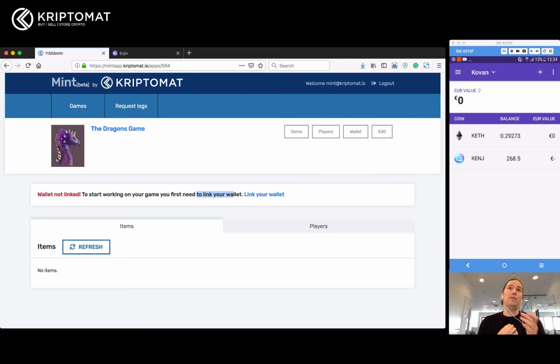Many of you know, but for those of you that don't, to create non-fungible or fungible tokens on Enjin, essentially you need to back them with Enjin. So you need to give some Enjin which you use to create those items, and someone needs to pay for that. So that's why you're linking your wallet, so that the system will know which wallet it needs to charge for creating and minting the items.